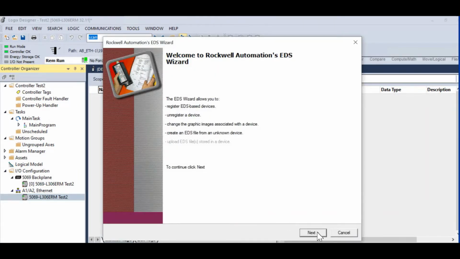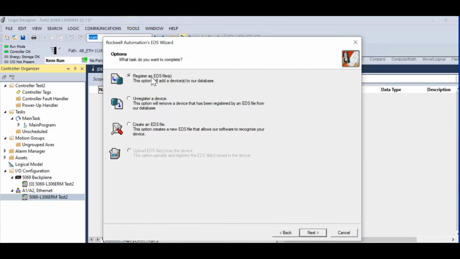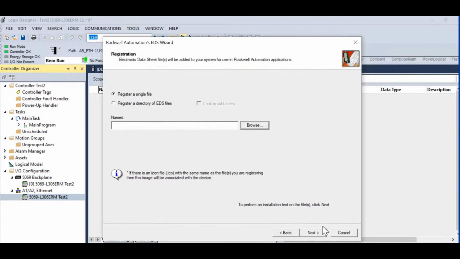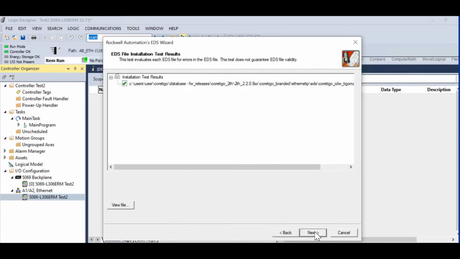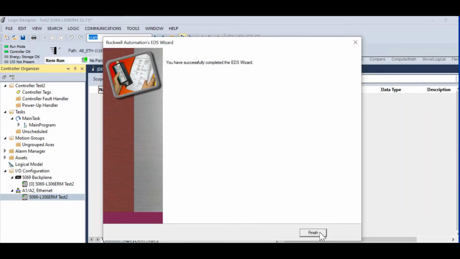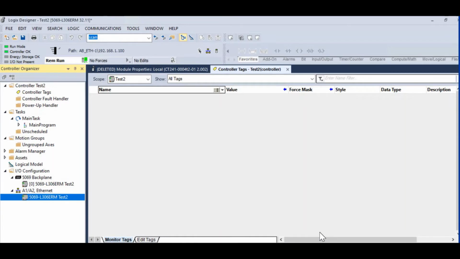We will follow the wizard, click Next, register an EDS file, browse the EDS file, and follow the next until we finish adding the EDS to the project. The next step is to add the TigoMaster to the project.